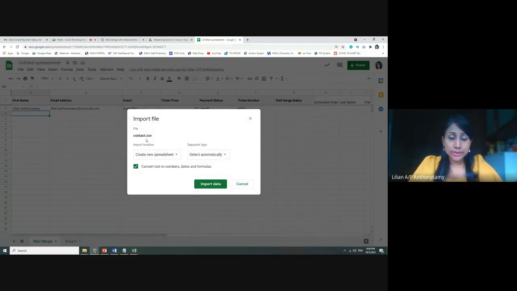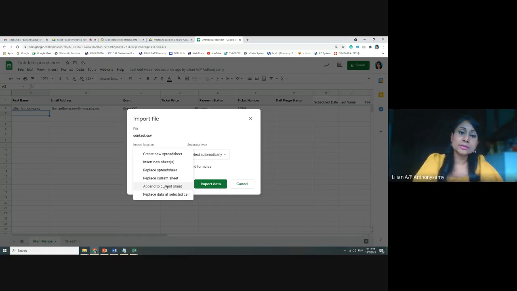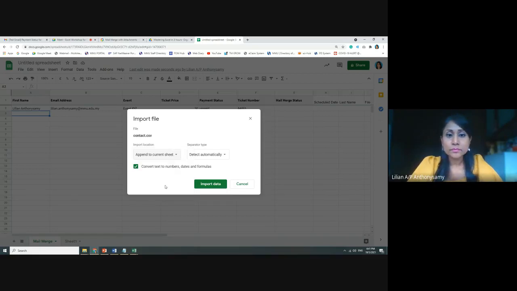Okay, so this is important. The file name, yes, is contact.csv. Do you want to create a new spreadsheet? No, you need to append. Because you already have a spreadsheet, you need to append. Append means add on.